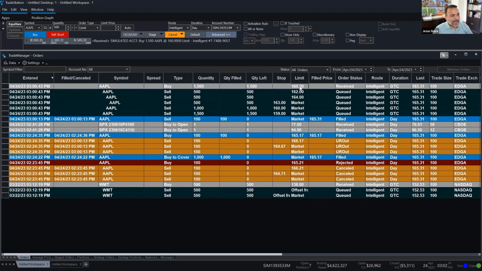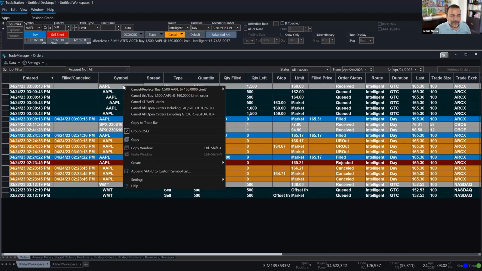So if I want to create a copy of this, let me go ahead and right-click on the order. Notice that you don't have to start from scratch. I'm going to right-click on the order, and I'm going to copy to trade bar.